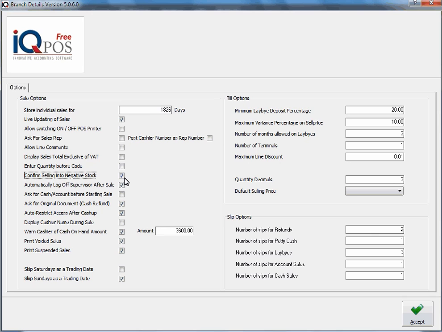The next option we're looking at is the option that says ask for cash or account before starting the sale. That will bring up a screen before you go to point of sale, sale, cash sale. That will bring up a little screen saying, is it an account sale or is it a cash sale? If this is off, you'll open up your cash sale, you can start your sale and then only decide if it must be an account sale. I will show how that works in another session.